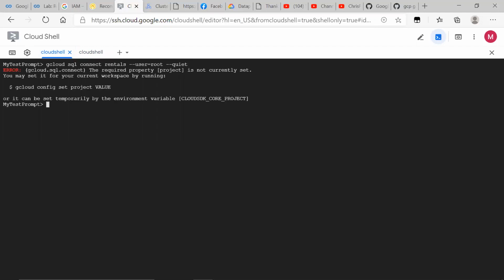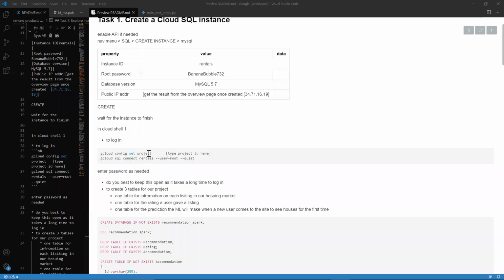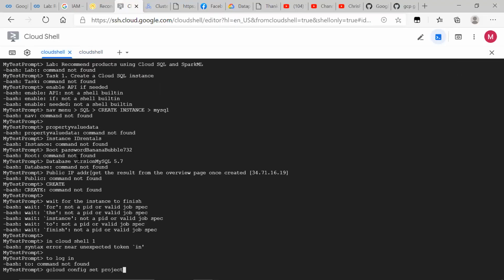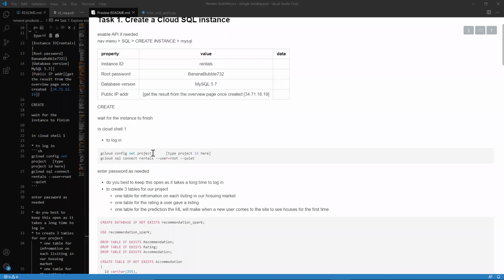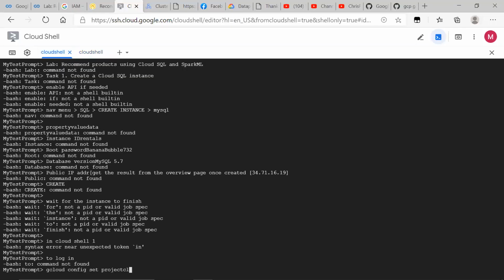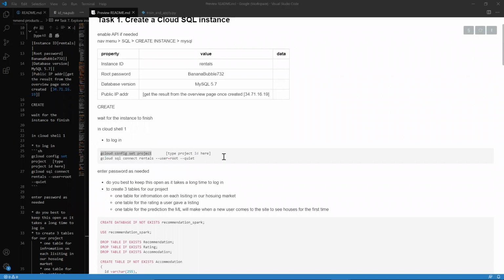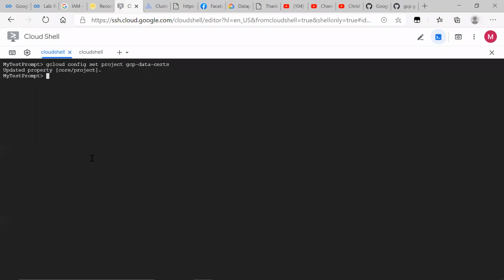So we have two Cloud Shells already set up for us. But I swore I set the project in here. Apparently I didn't. That's okay. Let's just set the project. All right, now we can connect to our database.